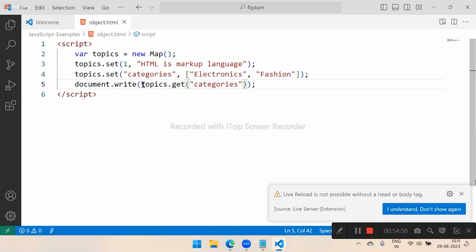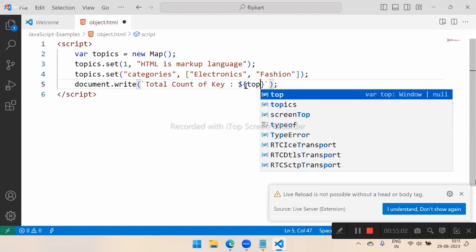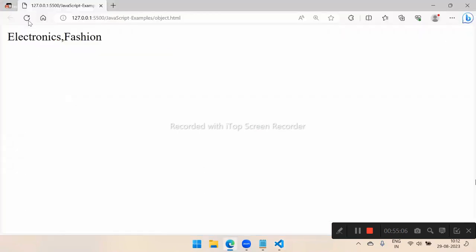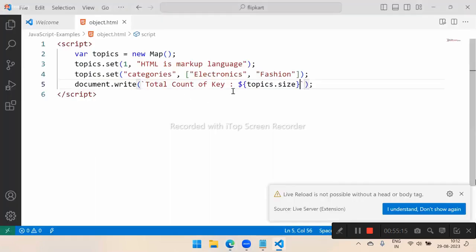And what is the advantage? Now you can easily find, like the total count of keys. How do you know the total count of keys? Just use topics.size. Topics.size is going to return the count of keys. Earlier we had to use Object.keys and length. Now a method is directly present.